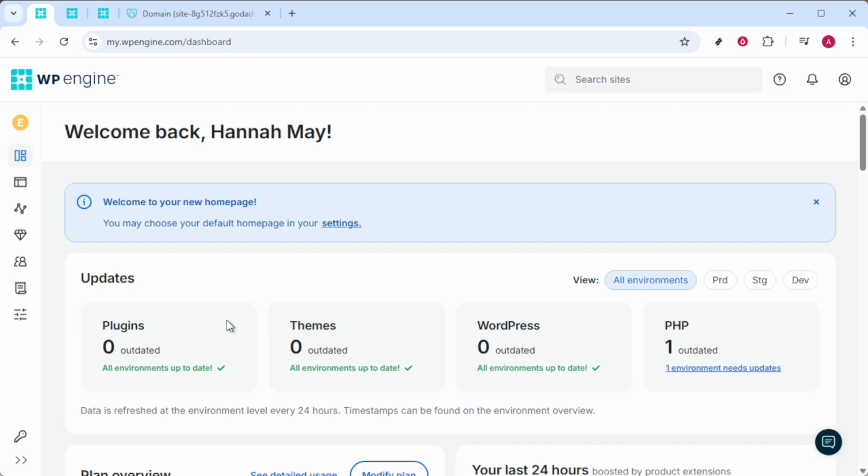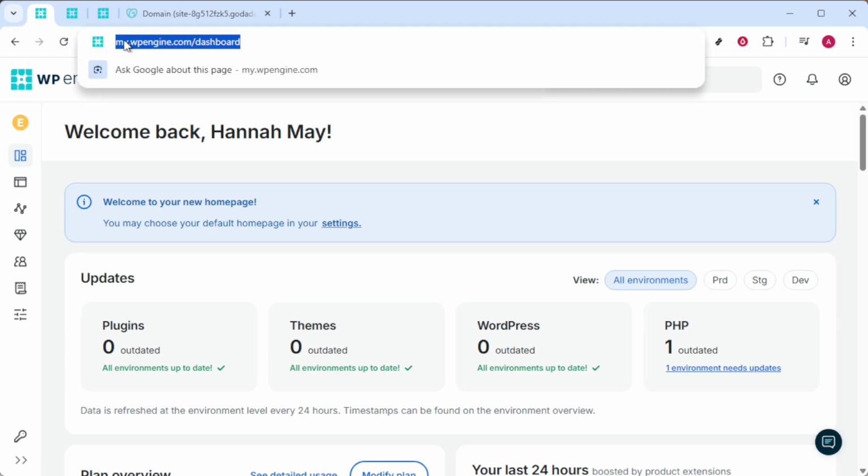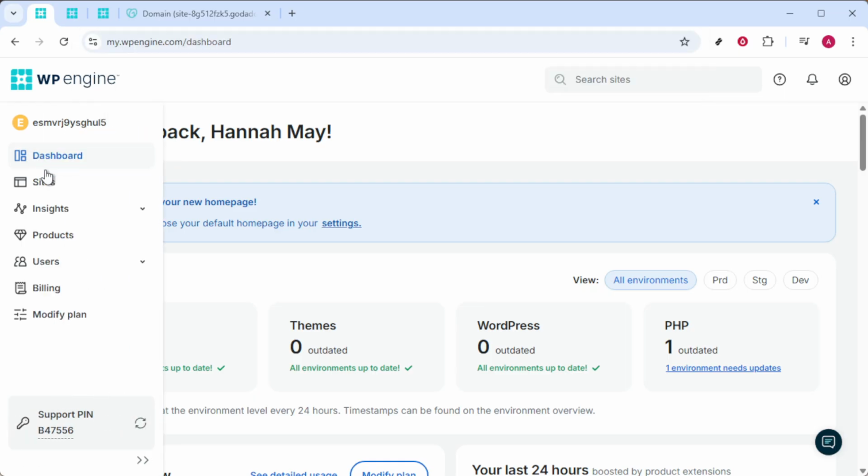Within the dashboard, navigate to the section labeled Sites. Here you'll click on your specific site and then move on to the Domains tab. This area is where you'll add your GoDaddy domain. If you're not quite familiar with WP Engine's interface, don't worry. It's designed to be intuitive. Once you're in the right section, look for an option that says Add Domain and give it a click.